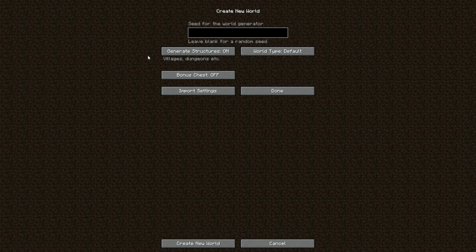And bonus chests, this is a choice. It has some tools in it and some starter gear. It's just a bit of a head start. But I'm just going to turn it off. I'm not really sure what import settings is, but when I clicked on it, it crashed my game. And that's it. Just hit create new world.